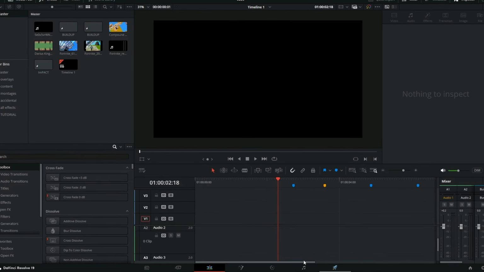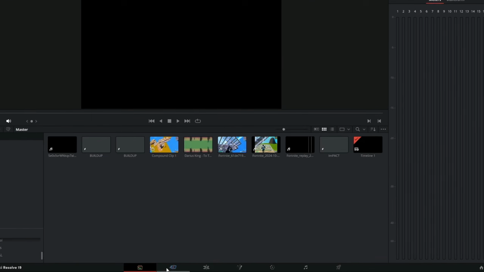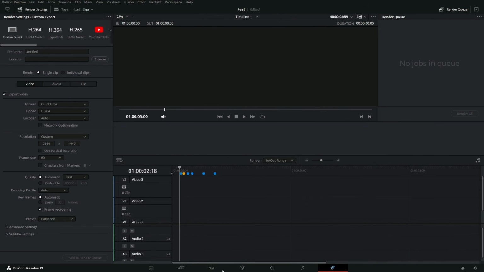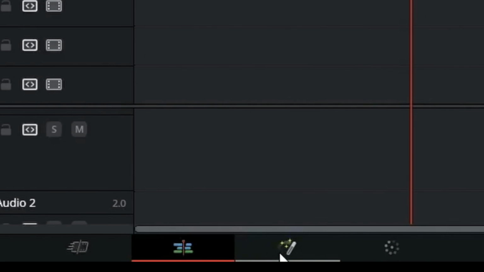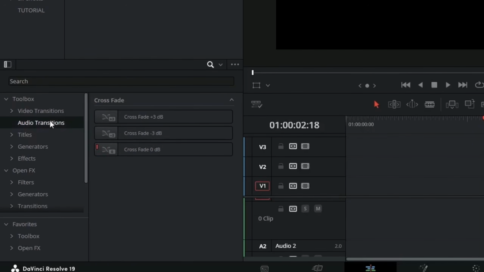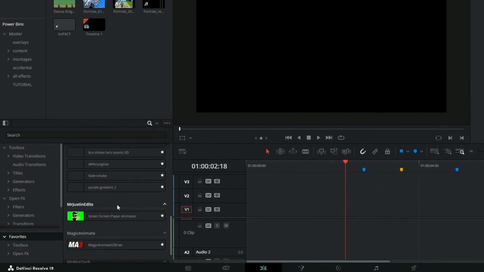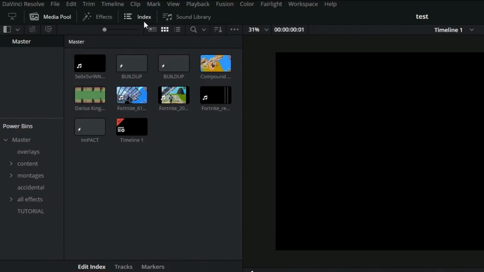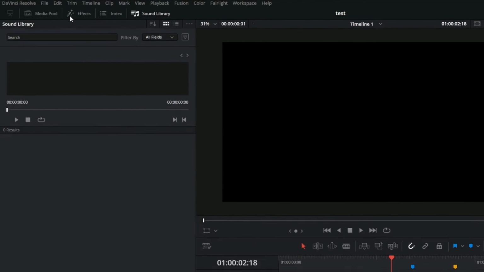By the way, this bottom part is the tabs that you can open. These are different things, but essentially the only ones you need to worry about right now are the edit tab, the fusion tab, and the rendering tab. The effects panel is where you're going to find all the different effects that you can use, like transitions, audio effects, everything. You can also favorite certain ones that you like. The index, honestly, I don't know what this does. Sound library, you don't really need to worry about, but this inspector tab is important to have open.